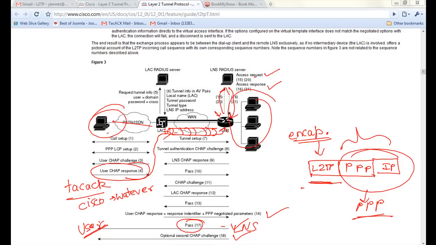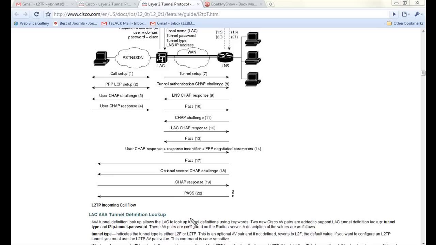And after that, let me just scroll down. Hold on for a second here. All right, now that I've scrolled down, in message number 18, the LNS can ask for some optional CHAP challenge, and the CHAP challenge goes from LNS to the LAC to the user PC, and the user PC in response, in message 19, sends over the response to the LNS, and if those are correct, LNS sends over a pass. So this is the establishment of an L2TP connection between the LAC and the LNS.